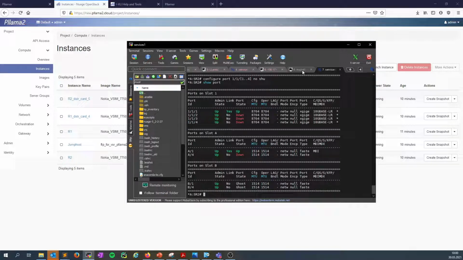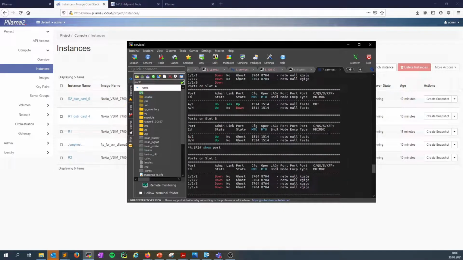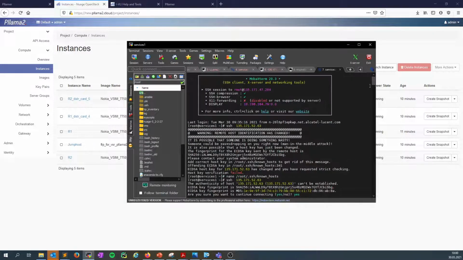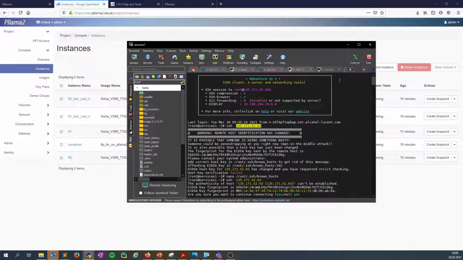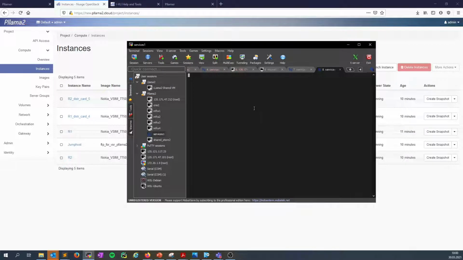Okay, let's leave it as it is. Now, what was the IP address of the node? I'll use this one. No. Okay. Let's go to the jump host to configure the first one, R1.